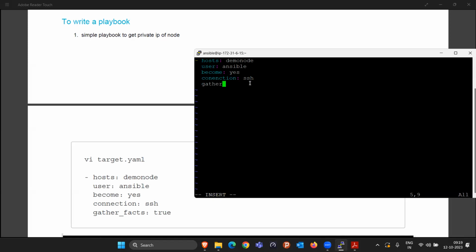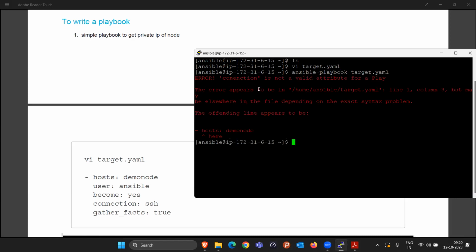Gather facts. Basically, we are saying whether you are going to get some information of that particular machine or not. Again, either you write gather_facts is equal to true or you don't write it. By default, they will try to gather the facts only. Okay. So if I save this file after writing all these things, what is Ansible going to do? ansible-playbook, and I am saying that there is a file called target.yml. Can you run it? There is no space here. ansible-playbook. Press enter.